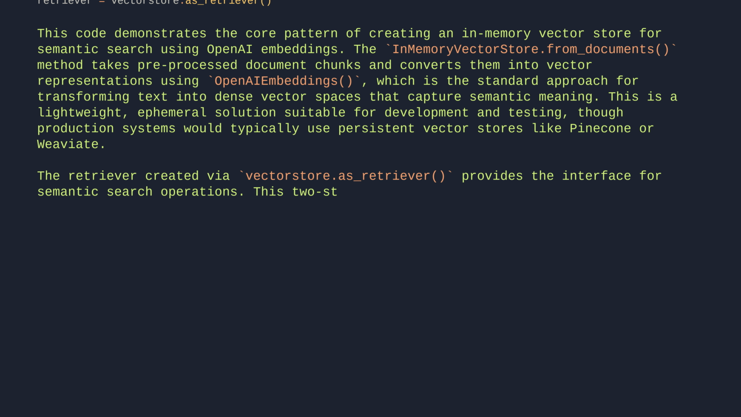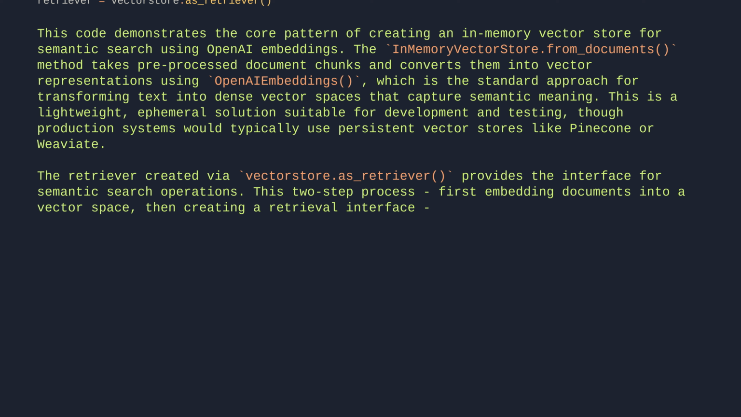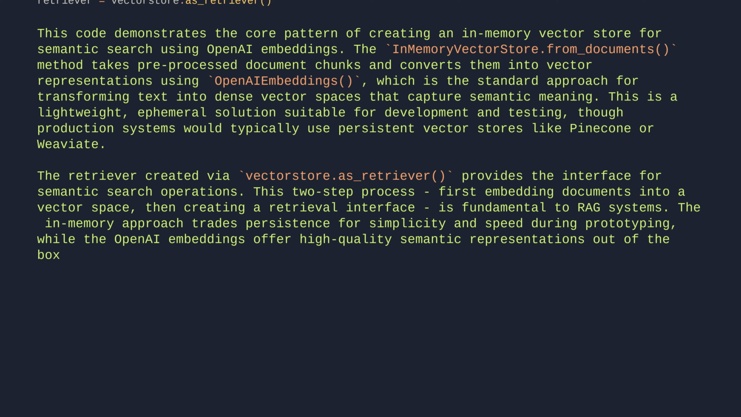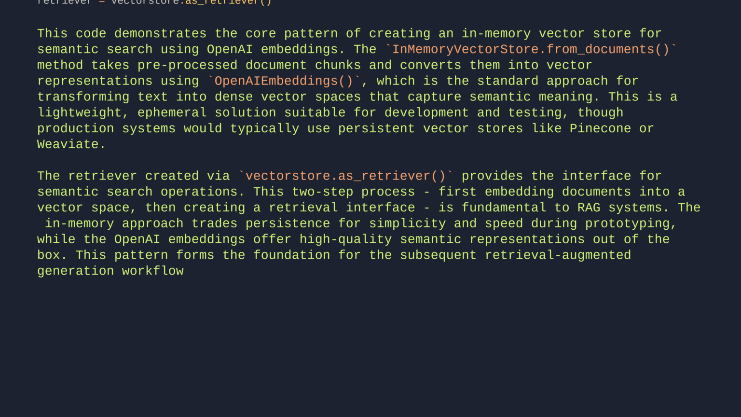This two-step process, first embedding documents into a vector space, then creating a retrieval interface, is fundamental to RAG systems. The in-memory approach trades persistence for simplicity and speed during prototyping, while the OpenAI embeddings offer high-quality semantic representations out of the box. This pattern forms the foundation for the subsequent retrieval-augmented generation workflow in the tutorial. Let's break it down.